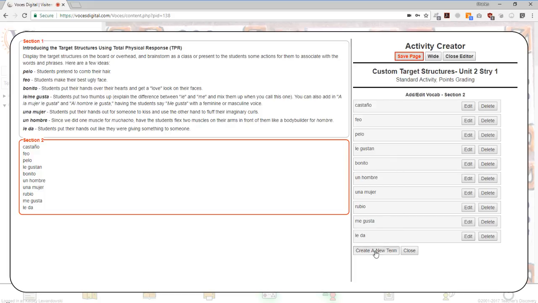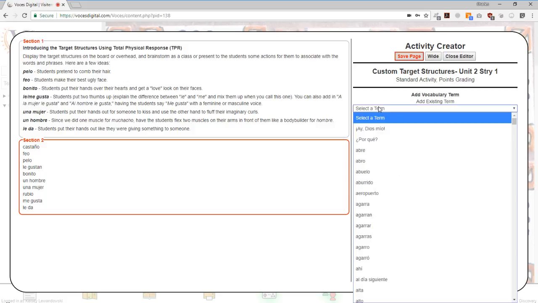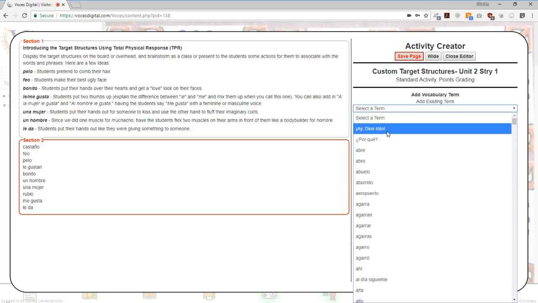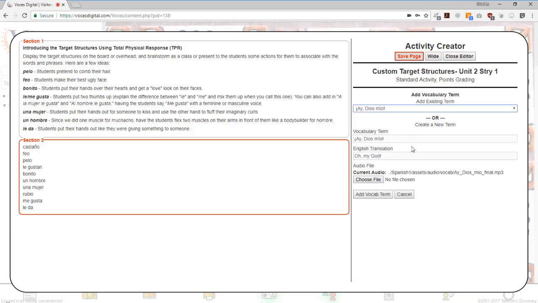If I want to create a new term, it's going to be the same. If it's a term from our library, so if I'm adding this vocabulary term, this will automatically get put right here, and then the audio will automatically be selected as well.